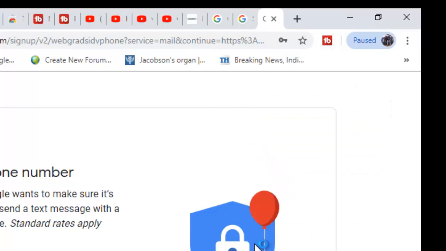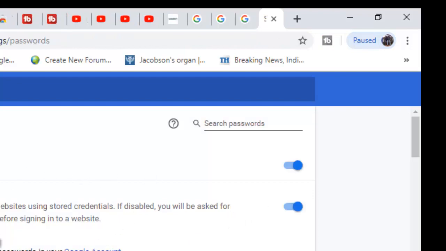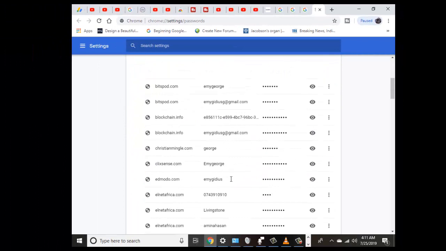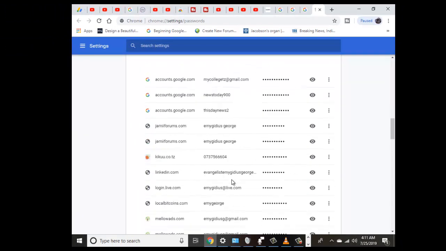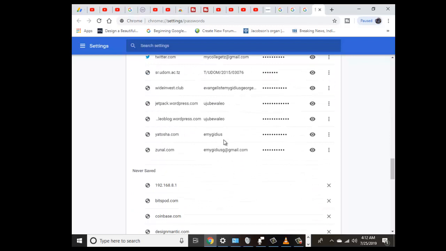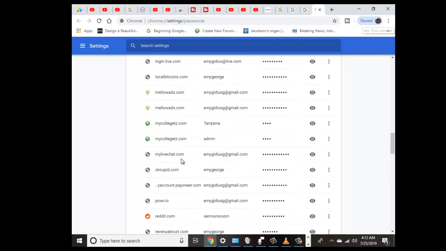If you click here on passwords, you're going to see them here. All passwords are saved in this space. Therefore, you can find it here and find this one. It has not been saved now because syncing is off.